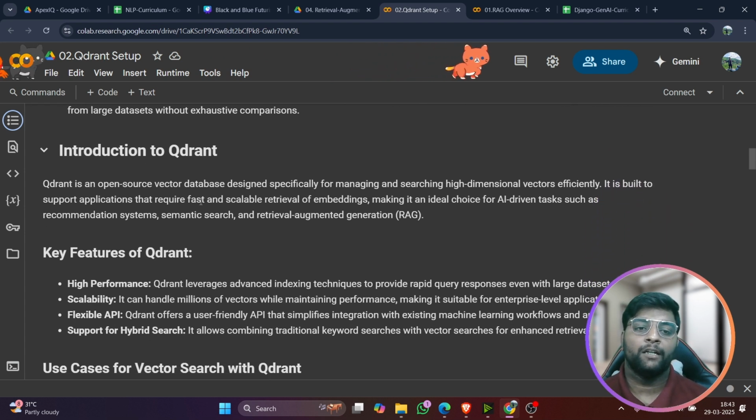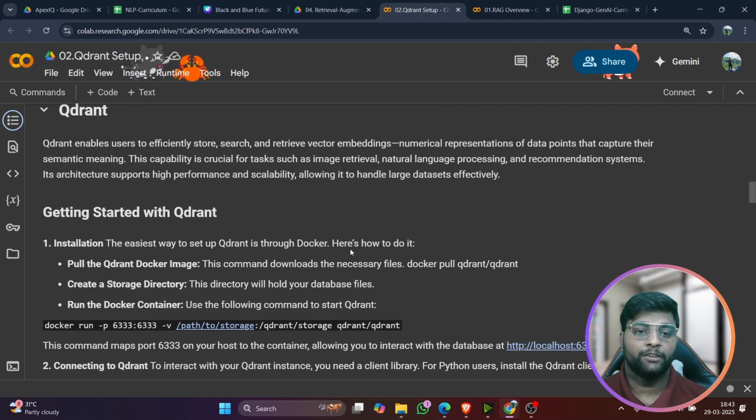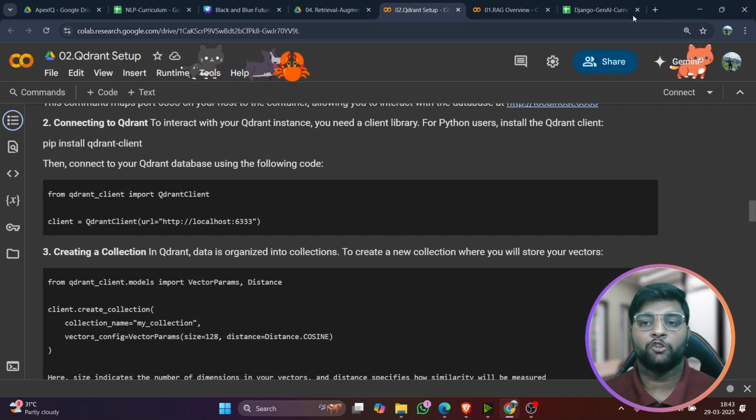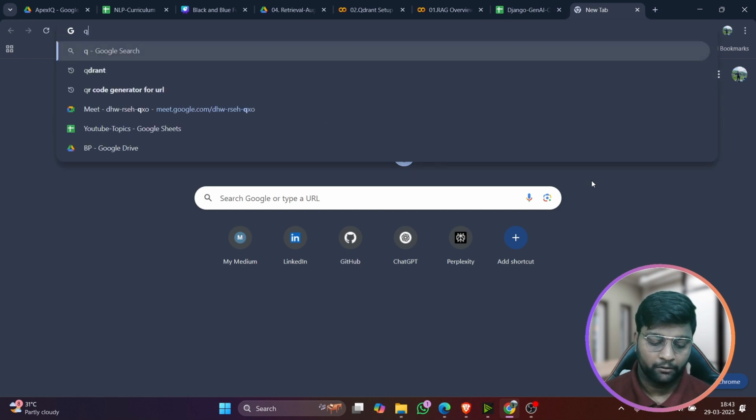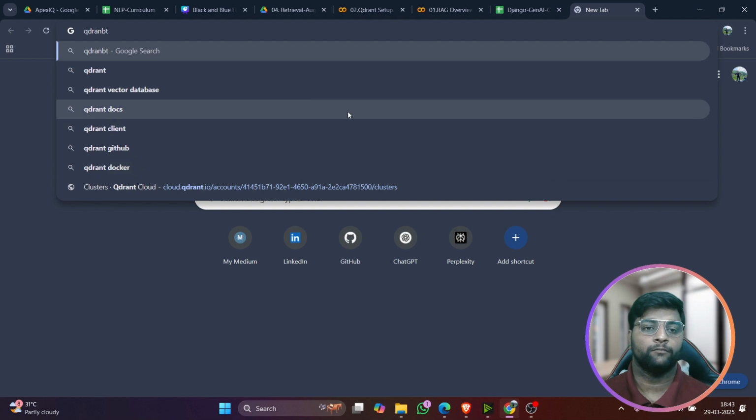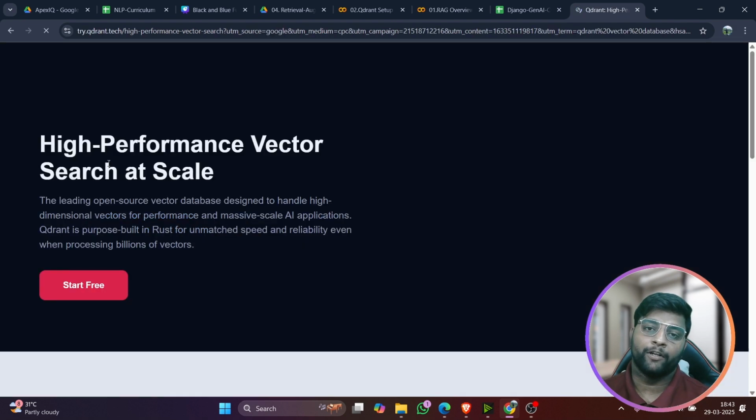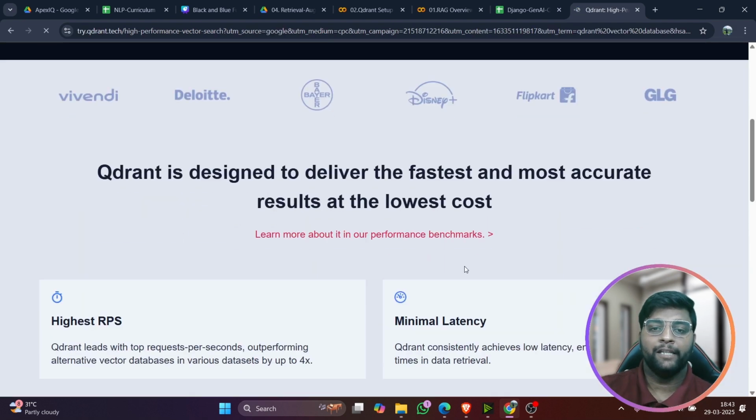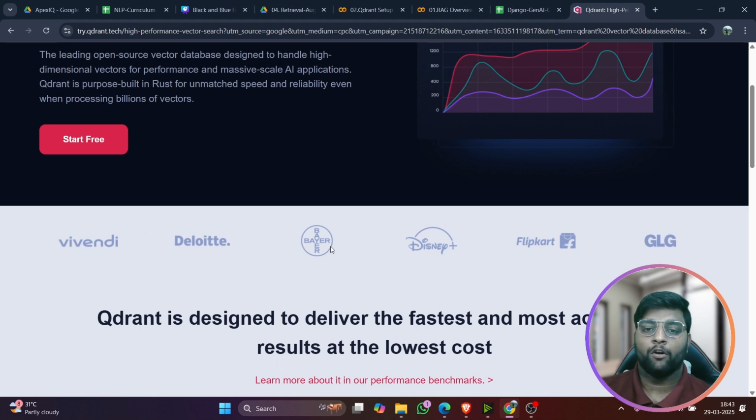So, introduction to Qdrant. Qdrant is a vector database. Instead of explaining, it's better I directly show you here. Just search for Qdrant vector database. The first result is the Qdrant vector database. You can start for free, and it is low cost with high RPS. This model is actually great. Qdrant is even connected with Deloitte, Disney, and Flipkart. That's really great, so let's start for free.